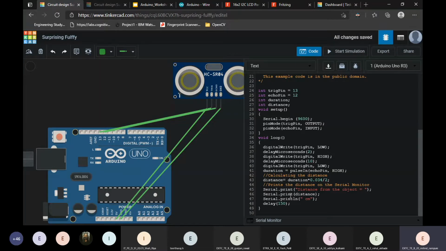We use Serial.print "distance from object is =" and keep it in a string, so it gets printed on the serial monitor like this. Then we pass the distance measurement saved in distance, which is in centimeters, so we'll print like that. Here I'm giving a delay of 150. Can anyone tell what it is, 150 seconds, or what? What delay am I giving?